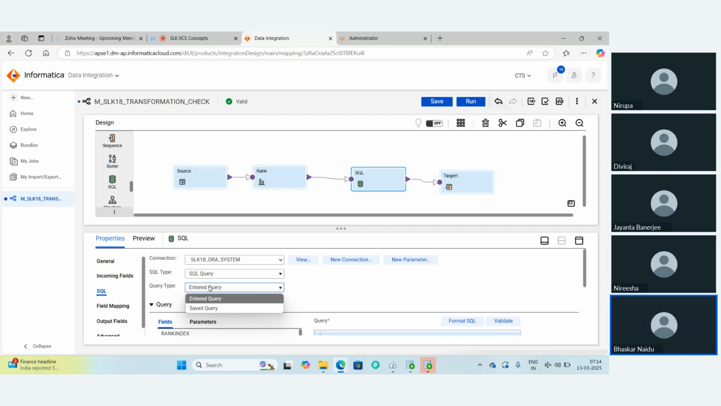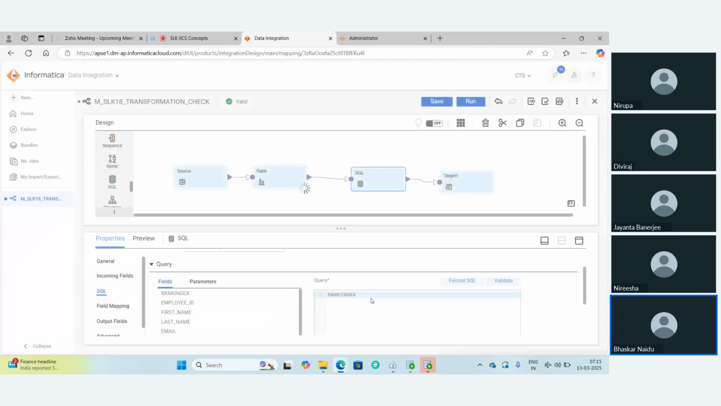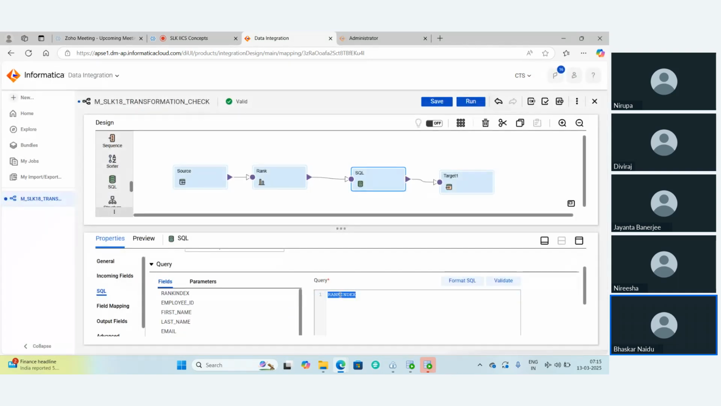In PowerCenter, we call it script mode or query mode. Here it is enter query or saved query. Now we will have to write whatever SQL we want to here. So here we can write an SQL query, and we can give an input to the input of this transformation.